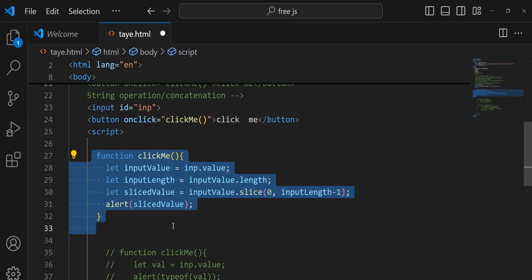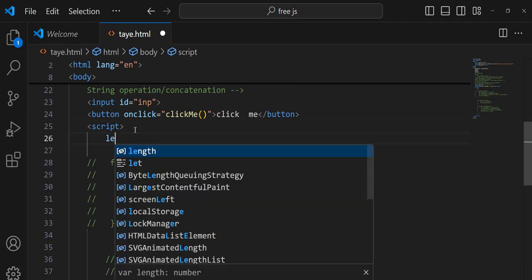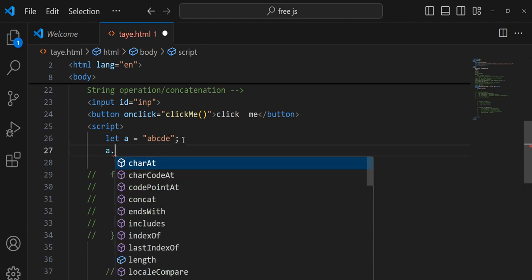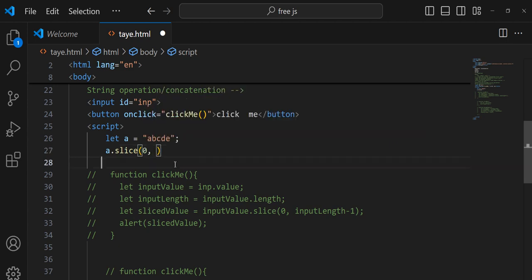Before explaining this, I will play with this a bit. Let's say A equals "ABCDE". A dot slice 0, comma. How many characters do I have here? 5 characters. So I can say 0, 5 minus 1. That is 4. That is start at 0, end at 4. Do you understand? Are you with me?